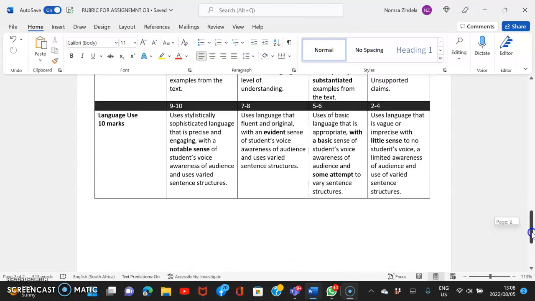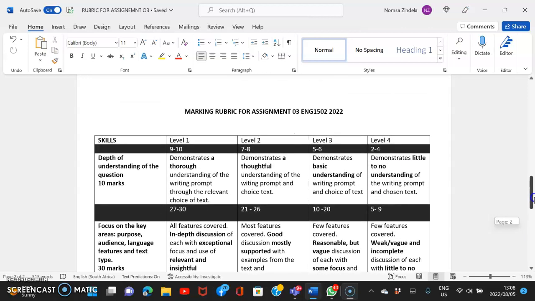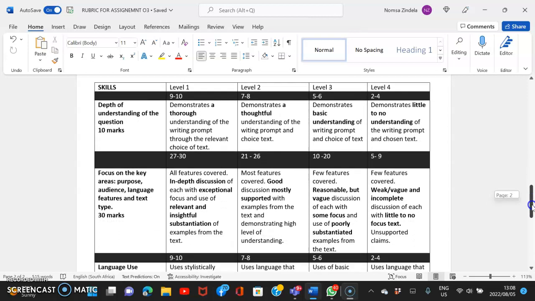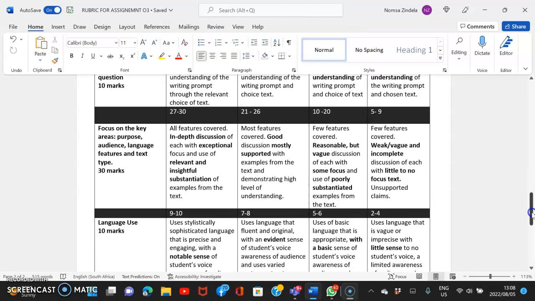And I think this is the best explanation one can give, just to make sure that you are in control of your own work. You know what you're doing, you know how you're going to be assessed, and you try and comply with the requirements of this assignment. I hope this helps a lot, and once again, good luck.